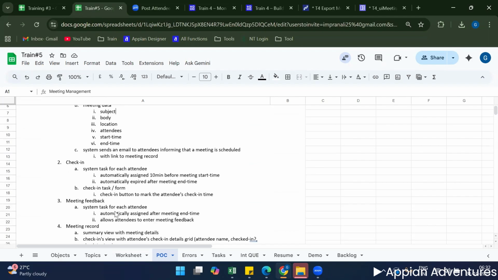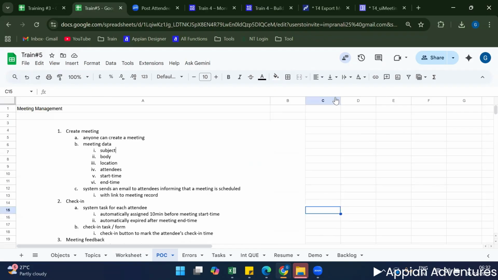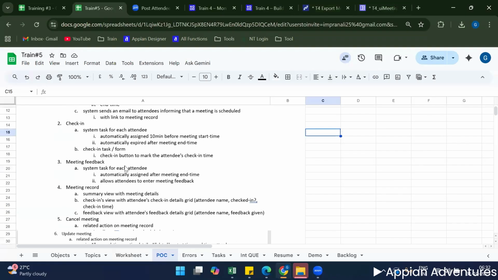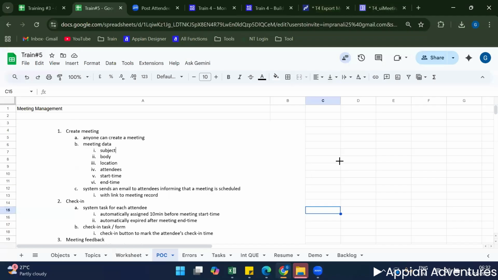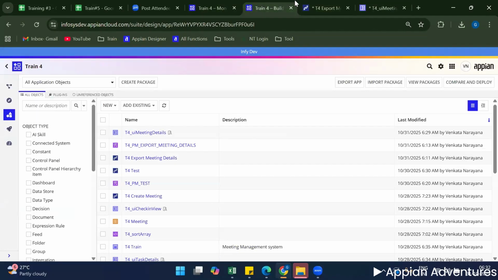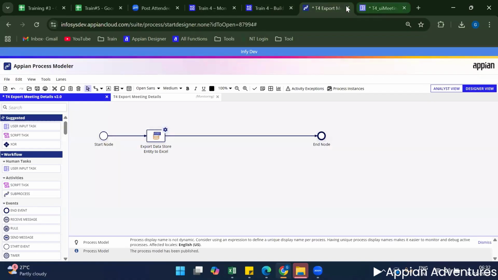See, the meeting feedback system task for each attendee is automatically assigned after the meeting has ended. So we need to capture the meeting feedback from the user. That was left in the POC. Apart from that, everything we have configured. Okay. So now I will show you how to capture the feedback details.